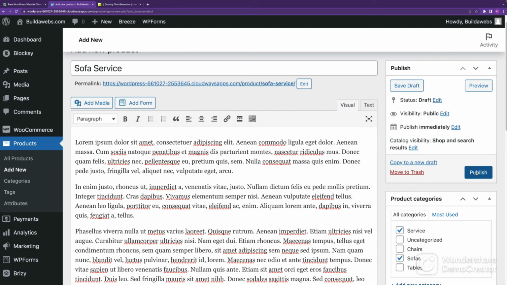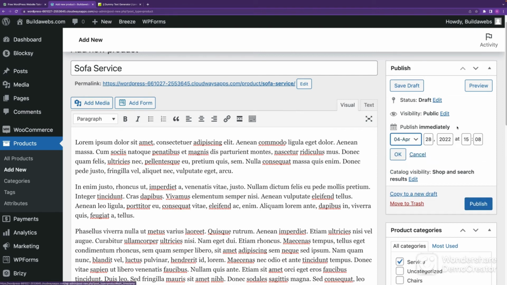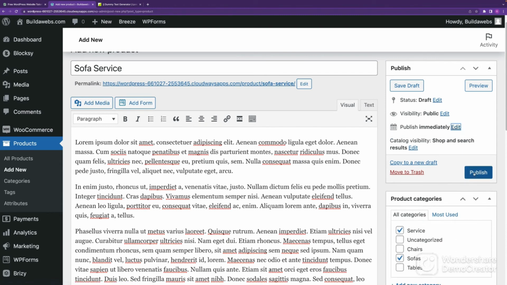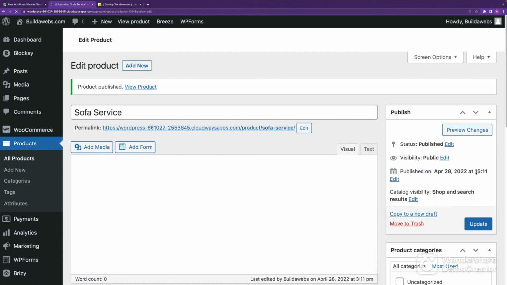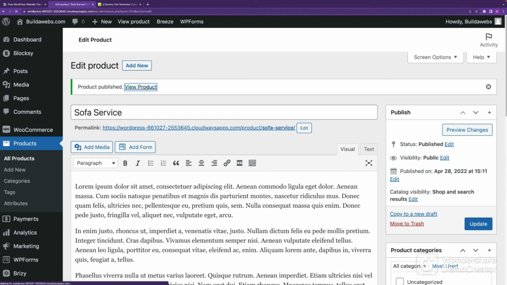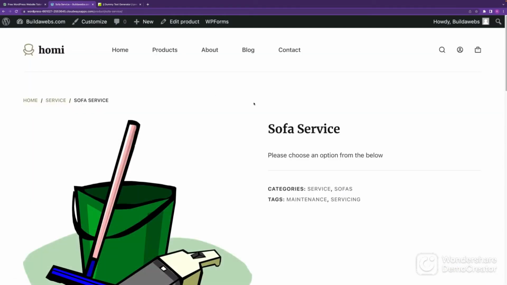So you can just click publish. If you don't want to publish it immediately, you can choose edit, and you can choose a date when you'd want to publish it in the future. So you can do that. I'm just going to click cancel and I'm going to publish it now. So click on publish, and then you can view the product. That's what it looks like.